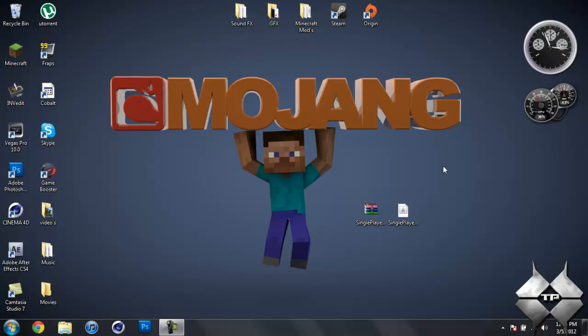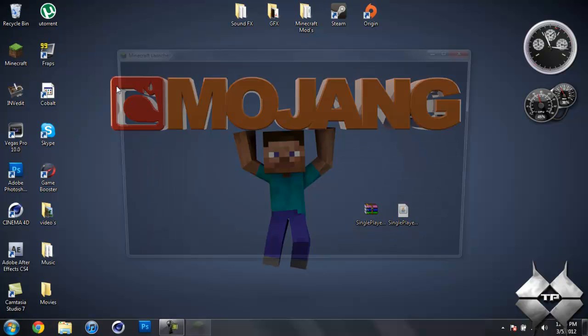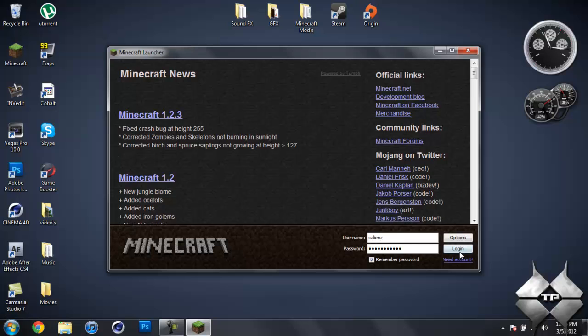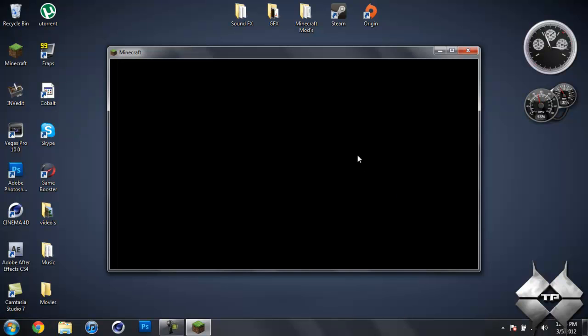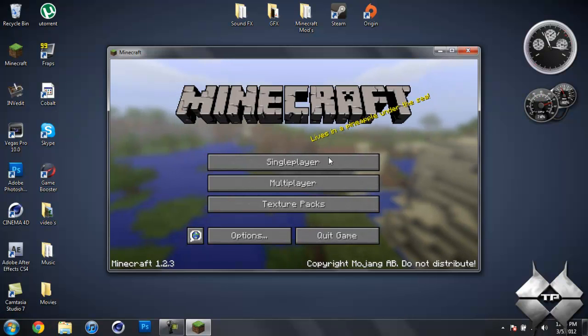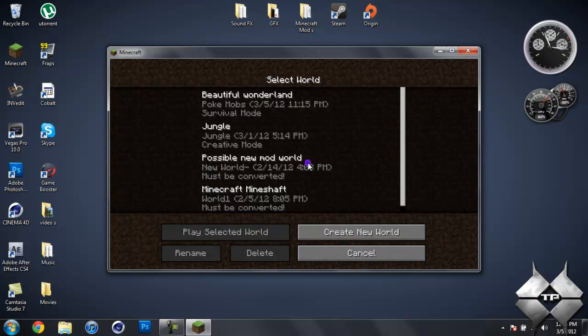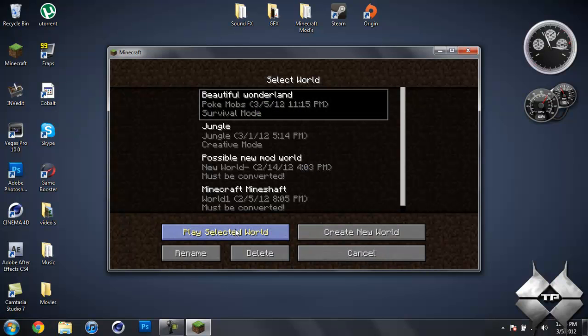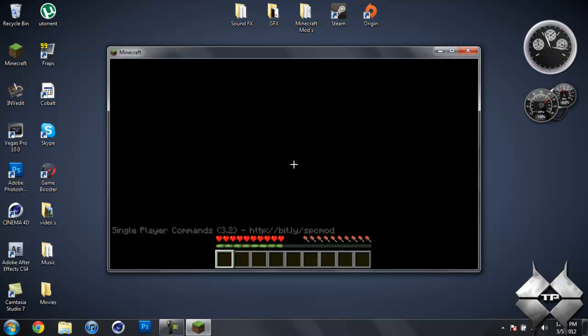Today's mod tutorial will be on the Single Player Commands mod, and what this mod does is it brings all of the commands from a server in Minecraft to single player. So you'll be able to change the time of day, spawn animals, give yourself items, change your survival mode to creative, and all that sort of thing.